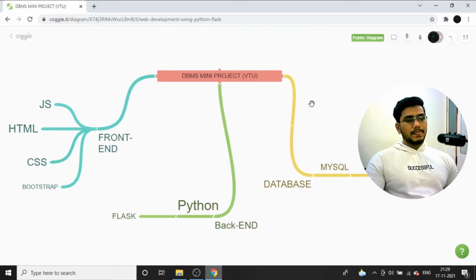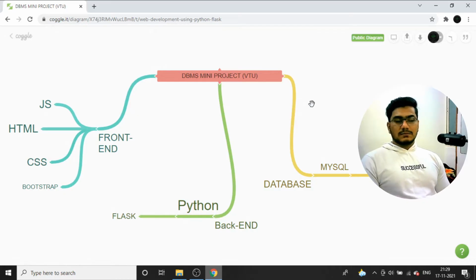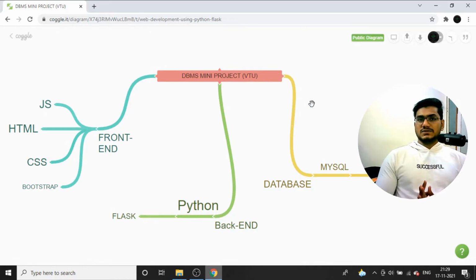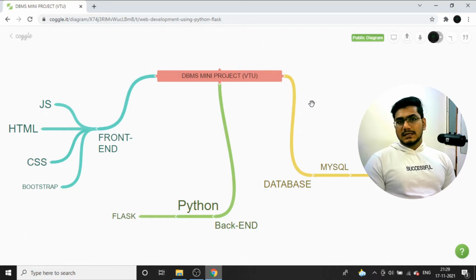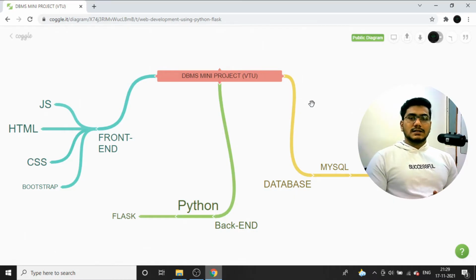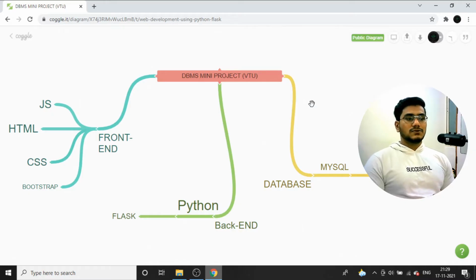So basically, what is a DBMS mini project? It is a database management system. It is not your final year project, which should be unique. Many people will tell you the project should be unique and all, but that is not the case here. DBMS is nothing but a database management system where the database should be included.